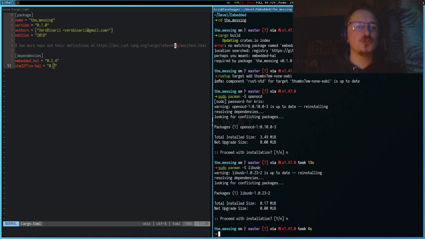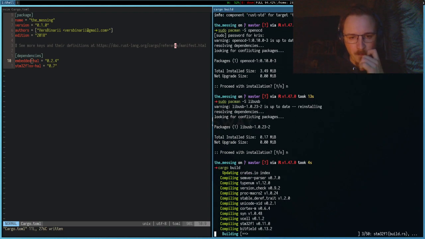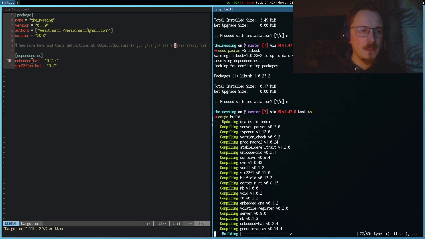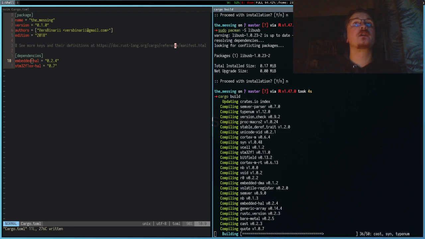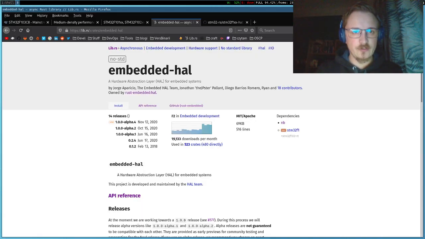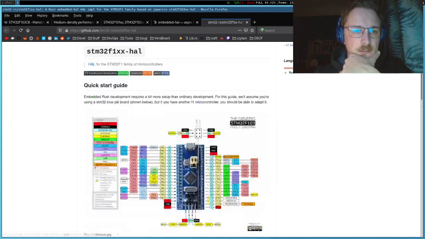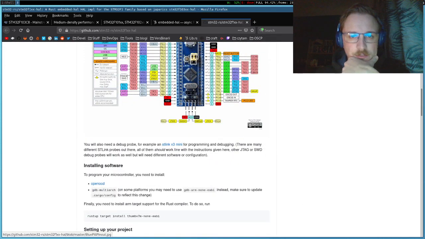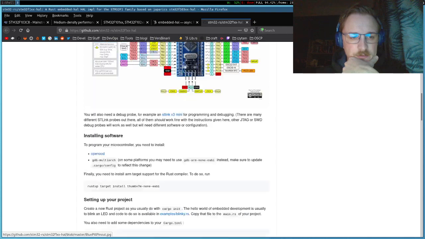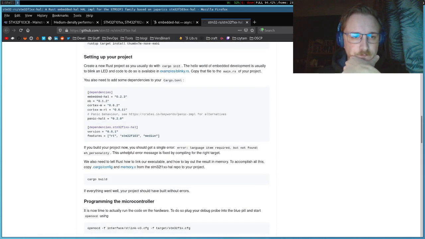There should be an embedded hull. Typical. Yes, that's better. Okay, so we're just going to start cracking. So basically, we're going to start with flashing the LED.